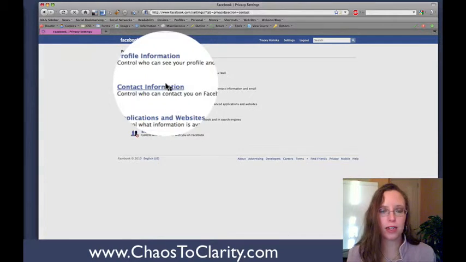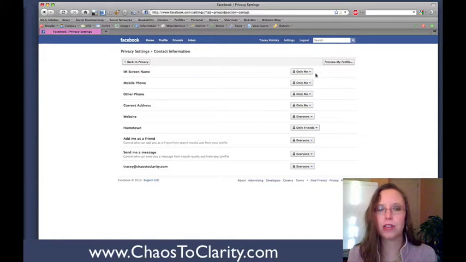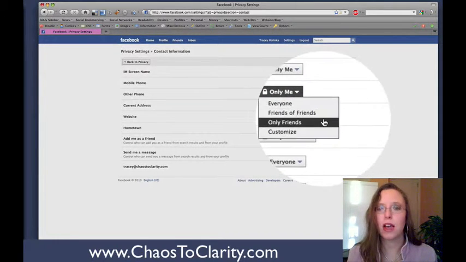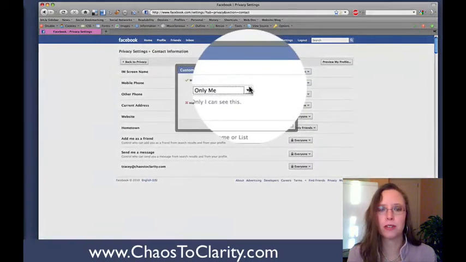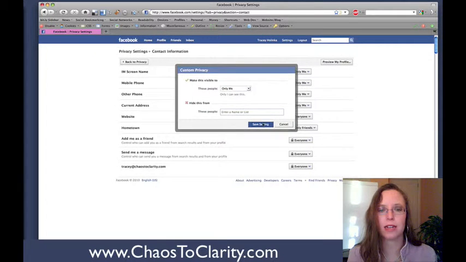So now our contact information, this is really important. I generally don't want people to know this kind of information. If you show it, like your phone number, and I wouldn't recommend it, don't be surprised if people call you. So only put the information up there that you want people to use to connect with you. That's really important. And again, you have the same options: everyone, friends of friends, only friends, and customize. And then of course, only me. And that's what I've locked everything down to, only me. When you customize it, you can say only me. That's how you get to that setting.